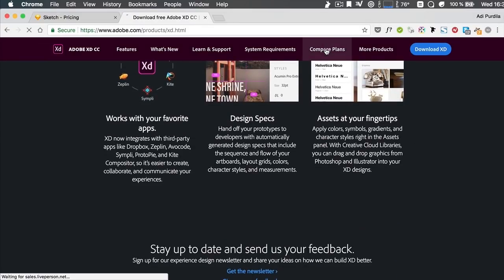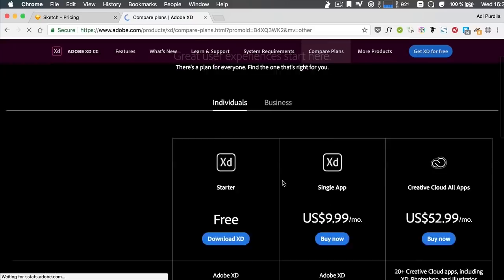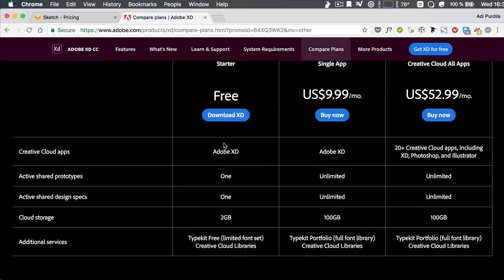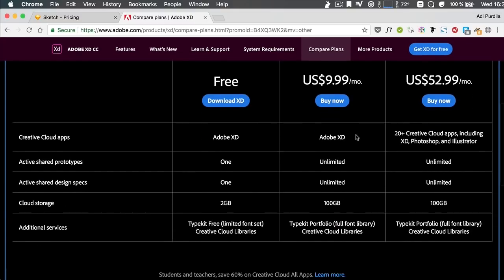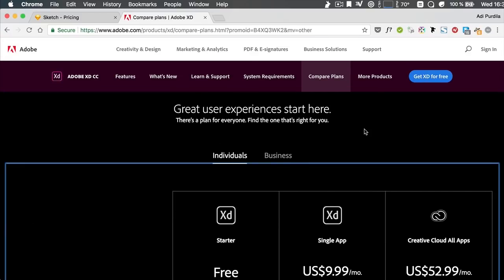And the free plan, actually, let me show you on their website. Their free plan comes with the app, of course. You can use the app however you want, but you have some limitations on the shared prototypes, design specs, and cloud storage. And also, the Typekit is limited to just a few fonts. If you purchase it as a single app, then you have some upgrades here as well. But if you're just starting out, you don't need, for example, the full Typekit portfolio, or you don't need unlimited shared prototypes, then the free version is definitely enough.